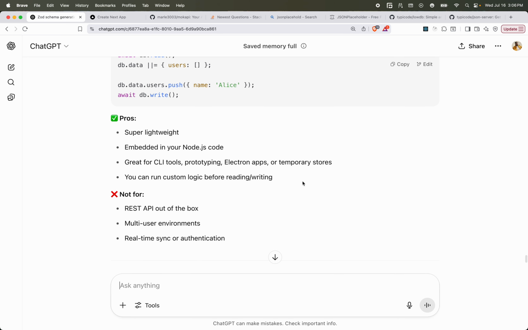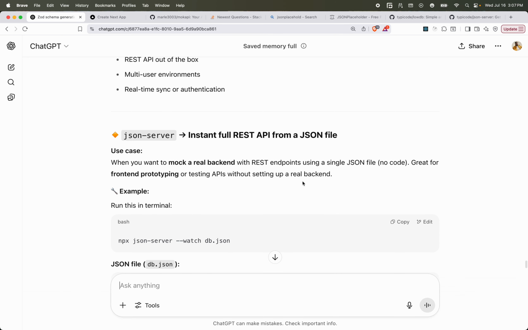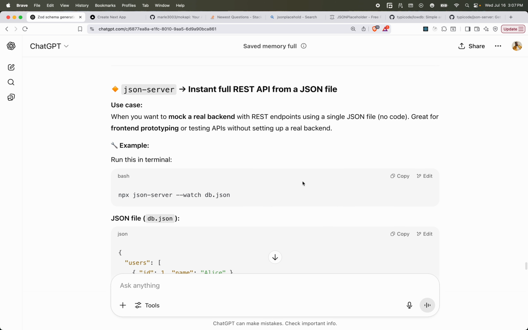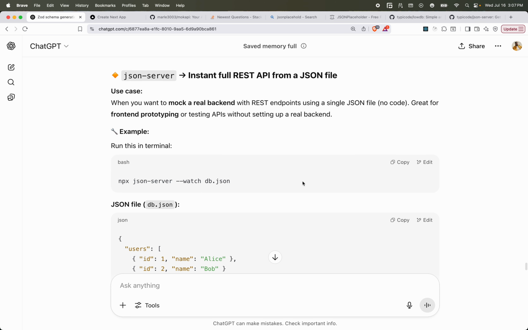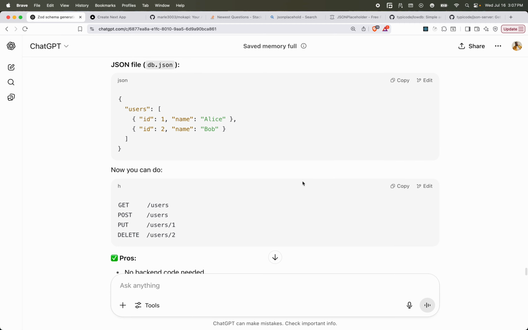Pros: super light, embedded in your Node.js code, great for CLI tools, prototyping, Electron apps, or temporary stores. Not a REST API out of the box, not multi-user. Okay, so that's not what we want. Let's see, JSON Server: instant full REST API from a JSON file. Okay, when you want to mock a real backend with REST endpoints using a JSON file, no code, great for front-end prototyping or testing APIs without setting up a real backend.